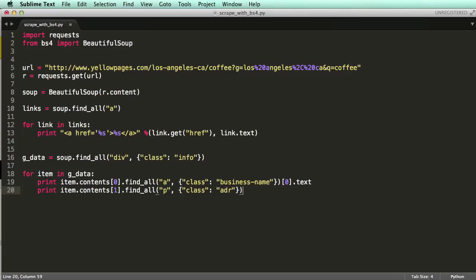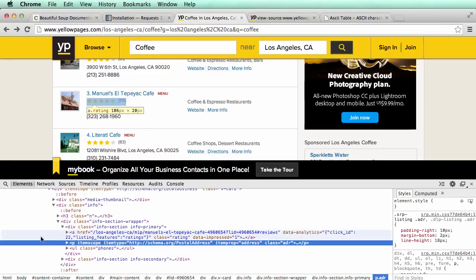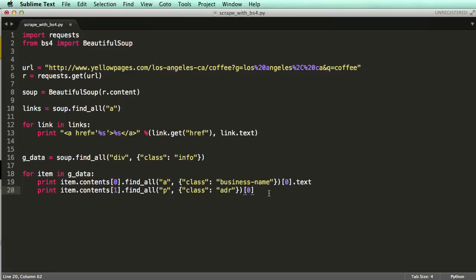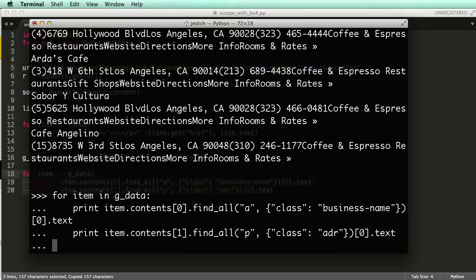And we can say 0 again because it is the only element in there that has a class of adr within this one. Each one has the same thing, but there's only one paragraph element with the class of address inside of this div class of info section. So there's only one child element of p.adr inside of all this. So I can grab it like that, and we can do text again. I can copy that and save it, and then paste it in here.